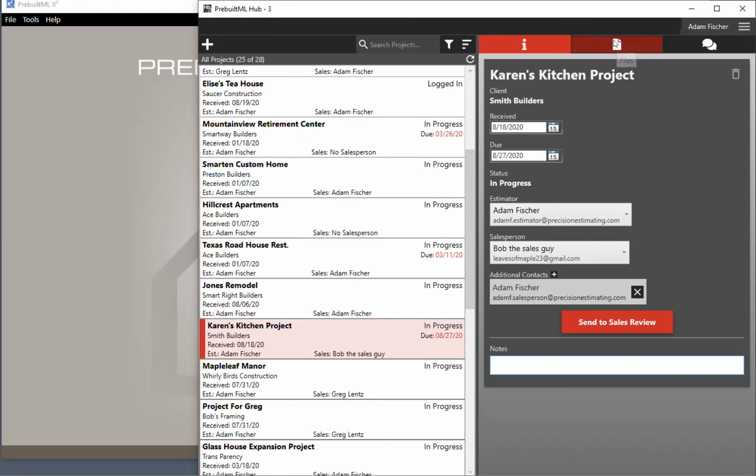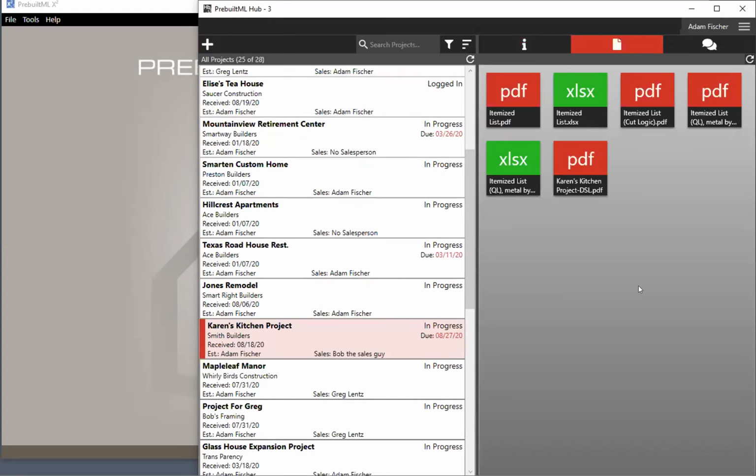And then here on the next slide over is the files section. These are the output files for the project. So when you have completed your job, you've completed the material list, you have the ability to post those files to Pre-Built ML Hub so that they can be accessed.